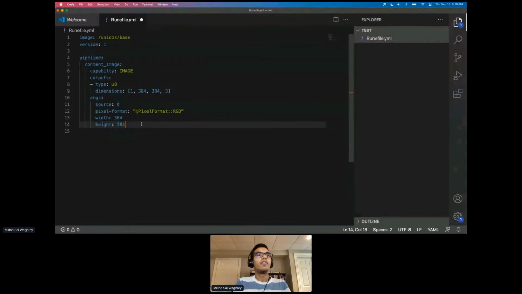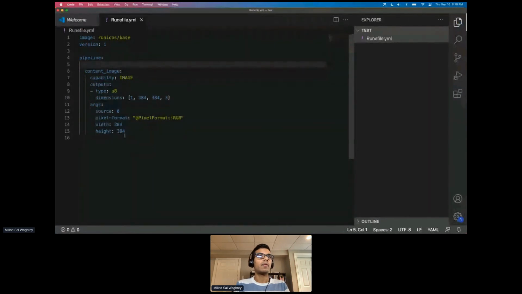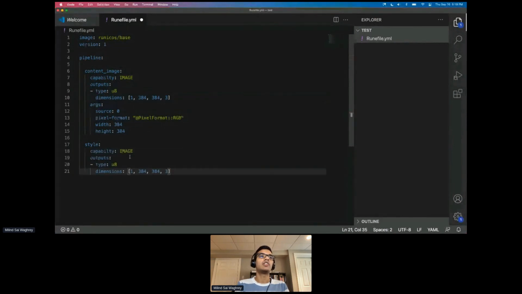Okay, so now that we've gotten started on the first step, the content image, the next step is to actually take in another image, which is the style image. And for this, again, most of this is the same. Again, we're taking an image, so we need an image capability. The type's U8, but what's actually different is the dimensions are 256 by 256 by 3. And again, we need to mention this. We need to add arguments. There you go.